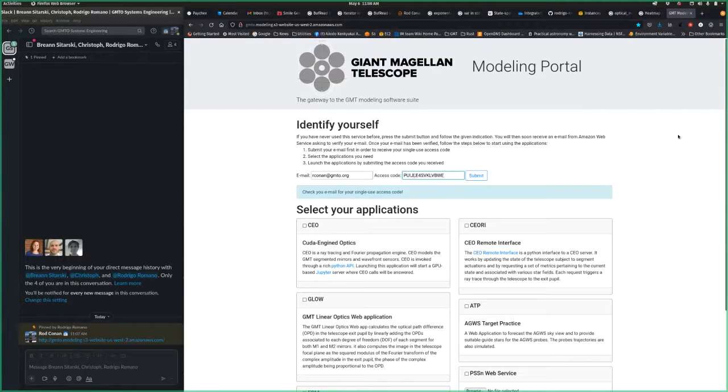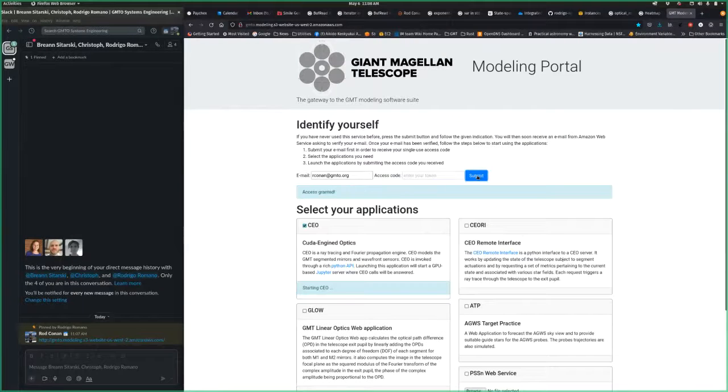Oh, I entered the wrong email address. Yes, so now you go to your email, you copy the token, and before submitting, you select CEO, and then you submit. And all of us should see something like starting CEO. And you will see a URL. Don't click on the URL anywhere, because we will need the URL at some point.